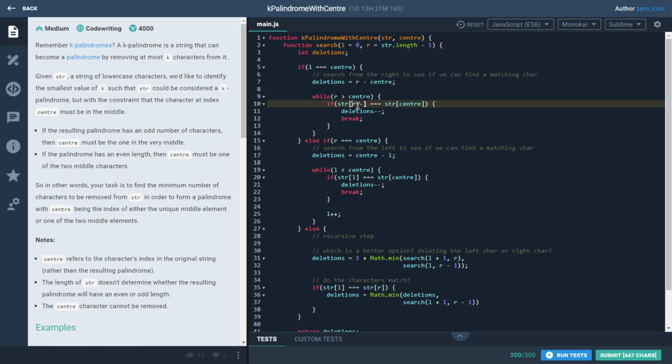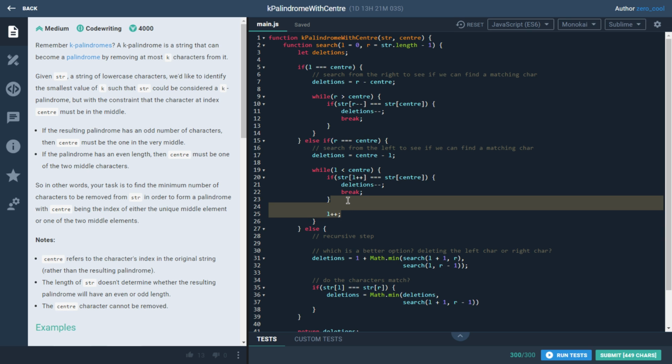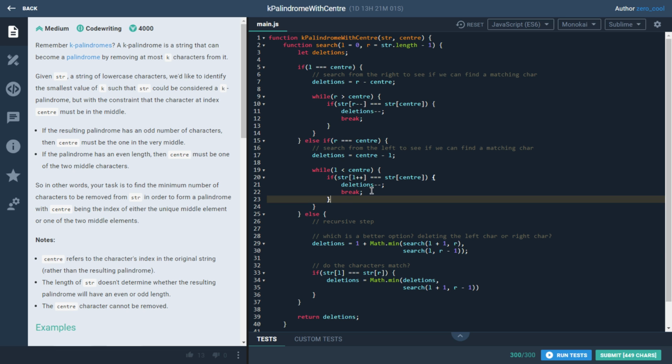Now, don't get this confused with a minus minus R or a plus plus L, because that would increment first and then use the resulting value. That's not what we want. We want to use the value as it is, and then we want to alter it afterwards, maybe, right? If we end up using it again. We might not, in which case it doesn't really matter how we altered it. But anyway, so that's one thing.